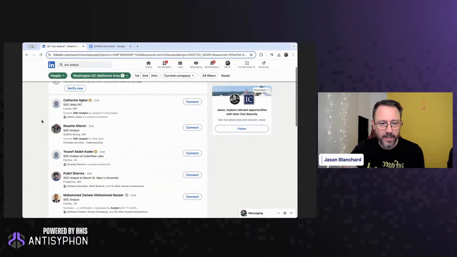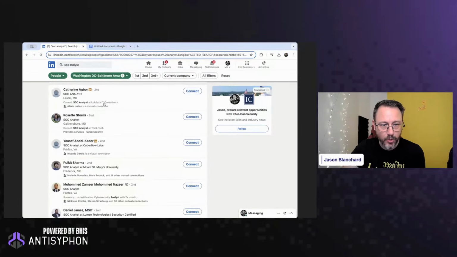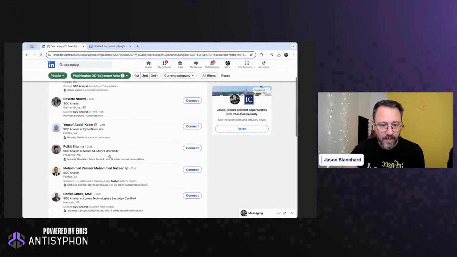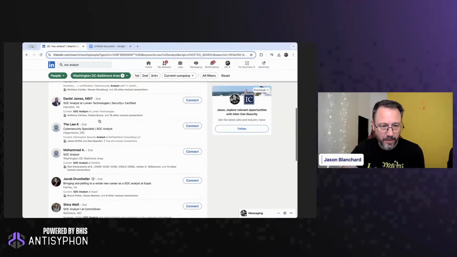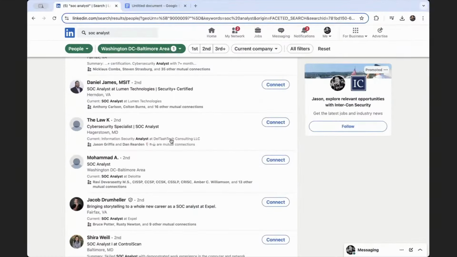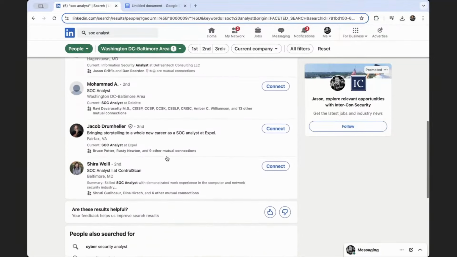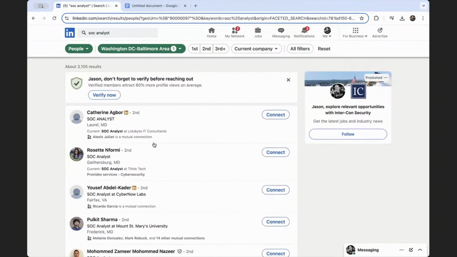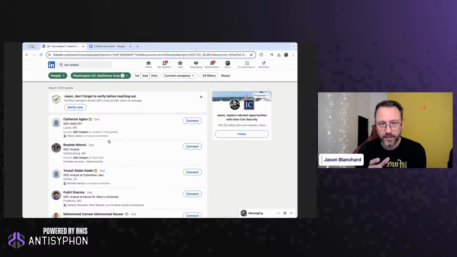And then when I look up SOC analysts in the Baltimore area, I can see companies like Lulubyte IT Consultants, Think Tank. Down here we have, if I go through, Lumen Technologies, Delta Hash Consulting, and some others at Expel. So one of the things that you can start doing is figuring out, where do SOC analysts work? So you can start compiling a list of all the SOC analyst jobs and companies that can actually have SOC analysts. And so you can start to put essentially a hit list together of companies that you can reach out to and see if you can actually find work at those companies.